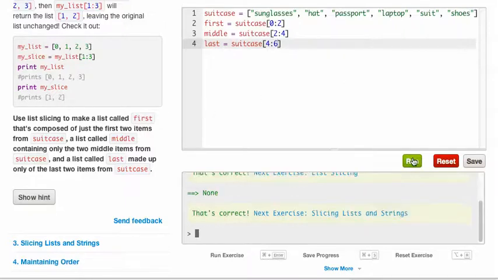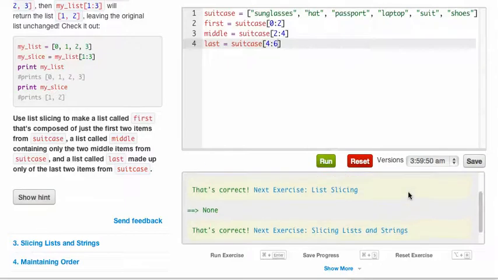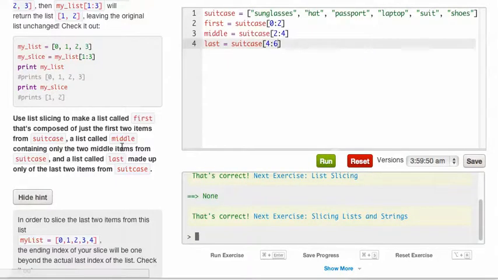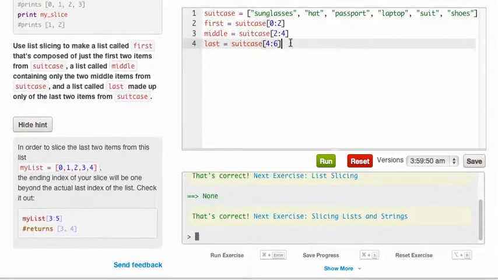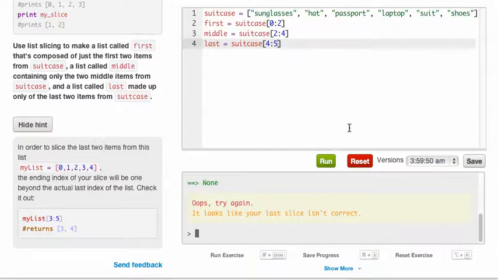Let's see what happens. Yeah, that's correct. So Codecademy, check for me. And I would be very curious if this is right, because there are only indices 0 to 5, so 6 shouldn't really be there. But if I put 5, it won't be correct here. It will be an error message, right? The last slice isn't correct, so it's pretty smart.